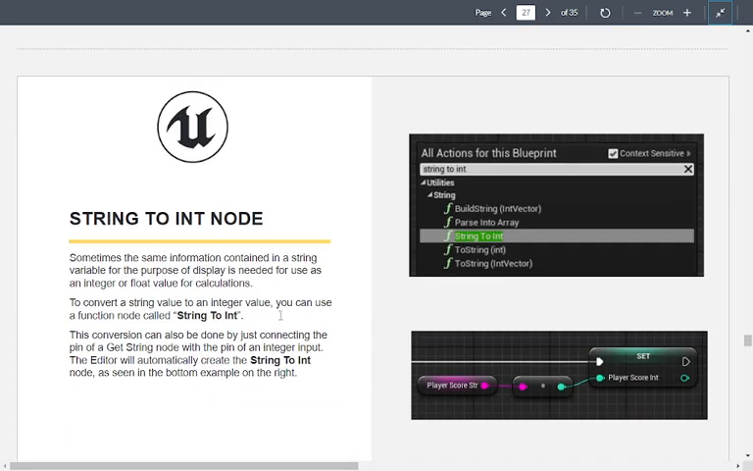String to int node, and I take the integer, and this is basically a utility to transform one value type to a string. This conversion can also be done by connecting the get string node with a pin of an integer input. They will automatically create these nodes for you. Cool.